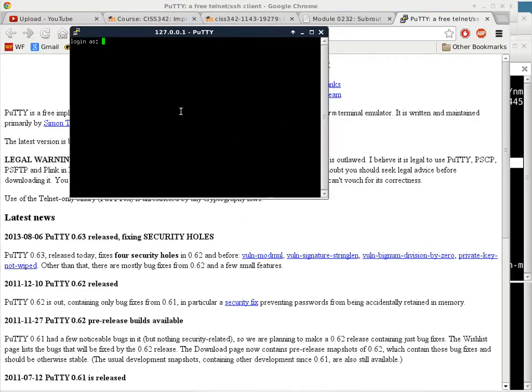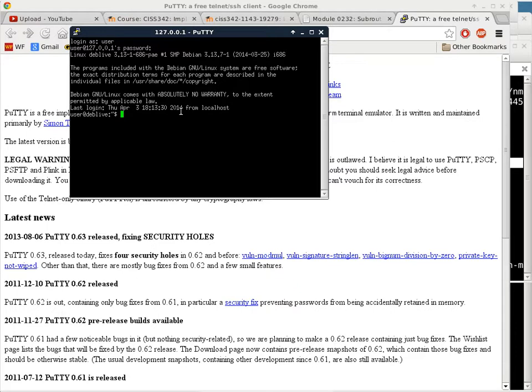Login as. You can give it a username. Whatever username you set up on your system is what you give it. And then your password. And then you log in. And you can do this as many times as you want. So you can fill up your entire screen with PuTTY sessions.